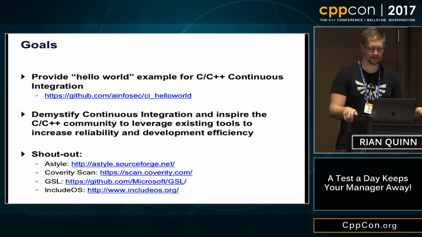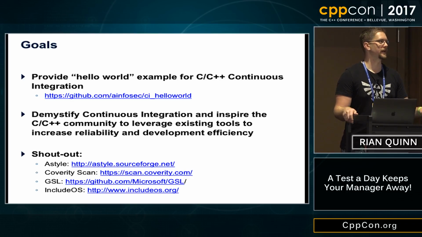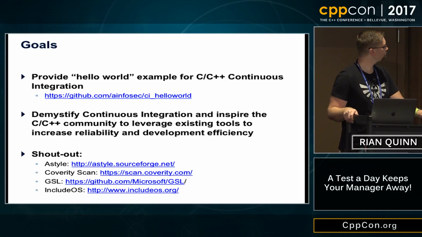So I provided the link. I would love to get pull requests from the C++ community to further expand this project. Everything that's in there is very, very simple. The idea is to keep the examples as simple as possible. But there are a lot of other tools out there that we can apply to our code that I'm probably missing. As you'll see as we go along, I got quite a few, but I'd love to add as many as we can.